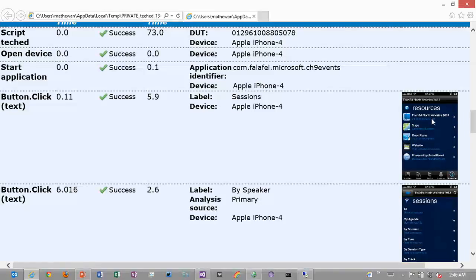So I run the test from Visual Studio on my laptop, and it connects to the Perfecto cloud, runs it, and sends the result back to my Visual Studio. Right? Yes.